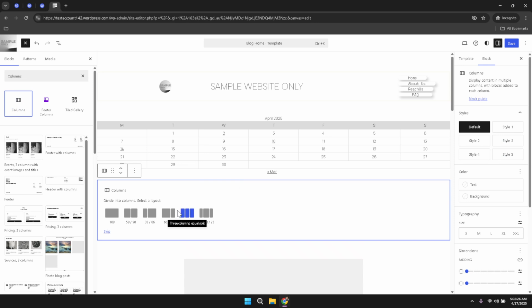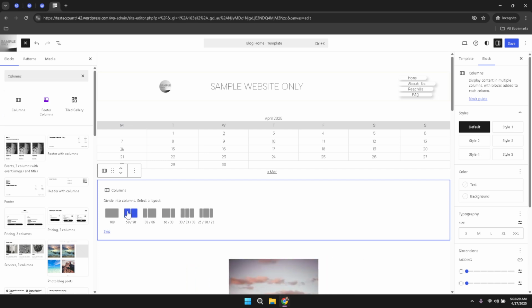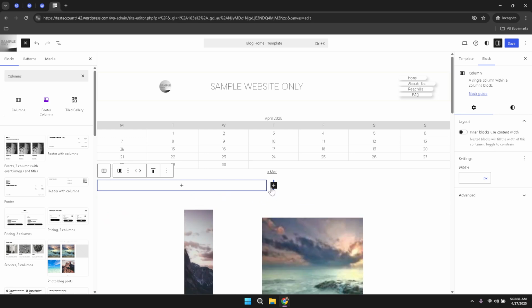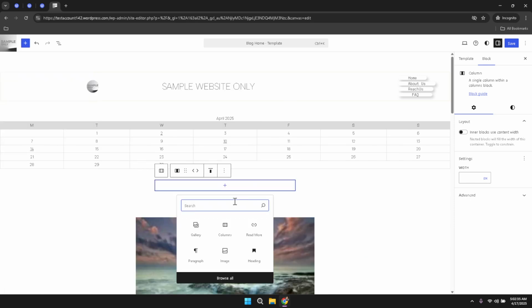To further refine your layout, focus on the space that lies between the 2 columns. Hover your cursor over the divider and notice that a plus icon appears in the gap separating the columns. Click on this plus icon to reveal additional options. This action will enable you to add another block within the space between the already established columns.